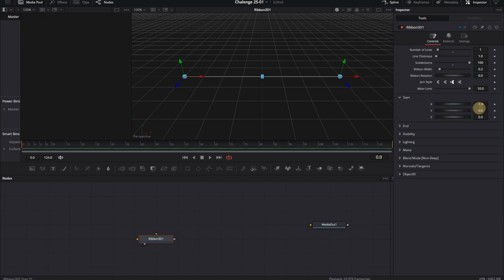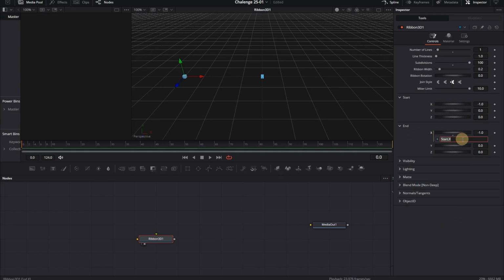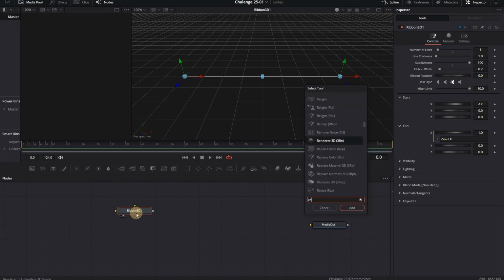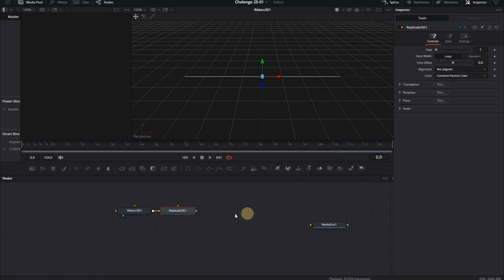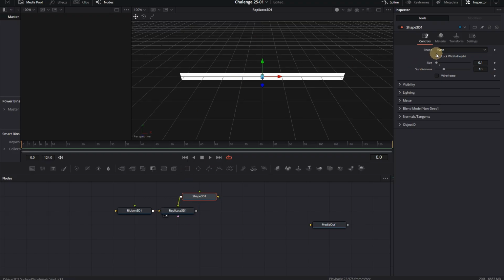The polygon will be drawn between a starting point and an ending point positioned in X, Y, and Z. To keep the symmetry, we make end X equals start X. The materialization of the points will be done with spheres and a replicate 3D. Let's take a sphere instead.